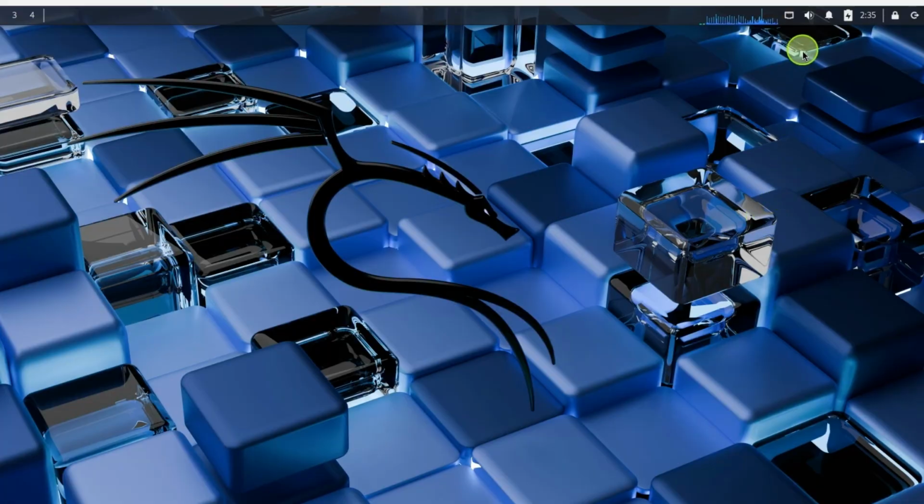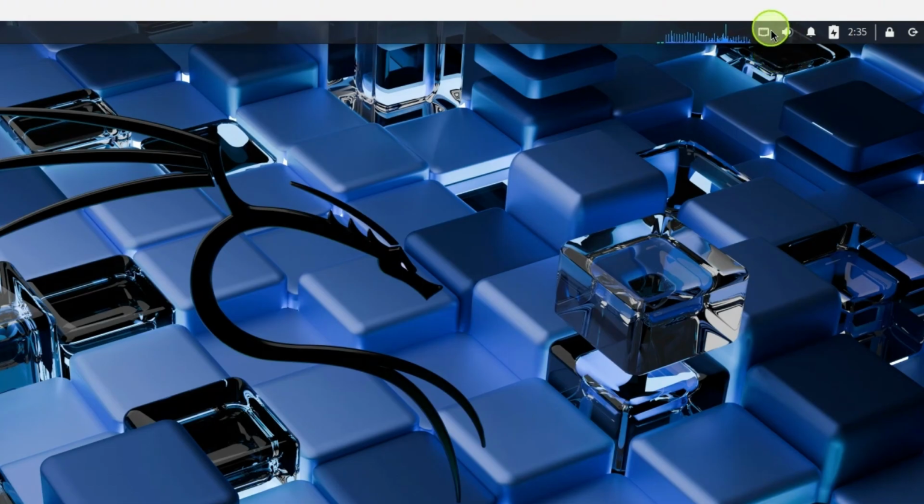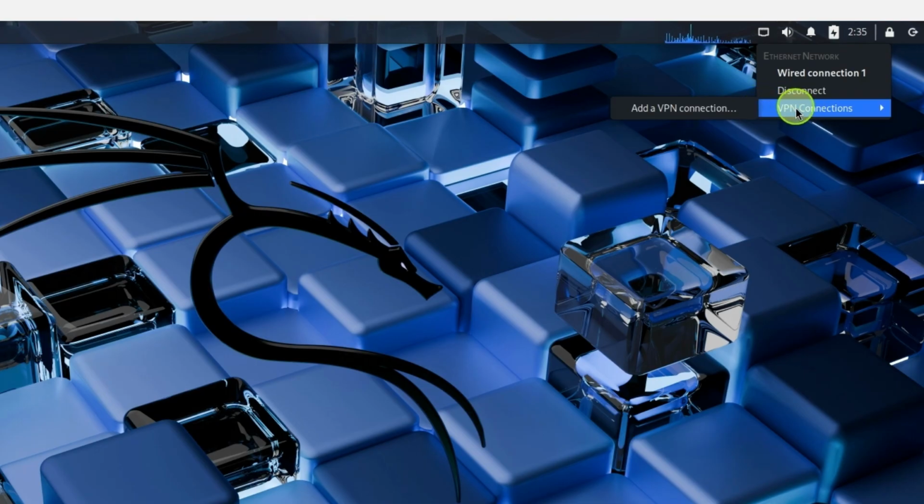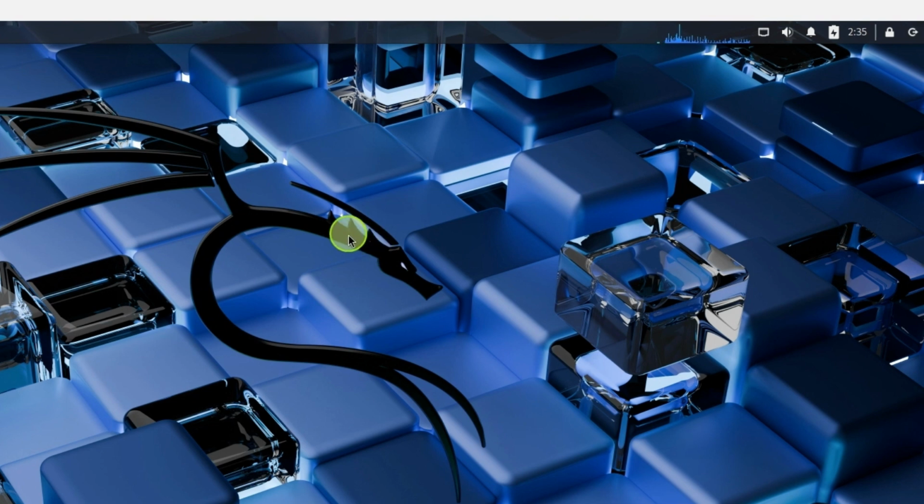Alright, if I take my cursor to this section and click, you will see that WLAN 0 is not connected. You have only the wired connection, you have the disconnect option, and you have the VPN connection. So let's see how we're going to connect through WLAN 0.